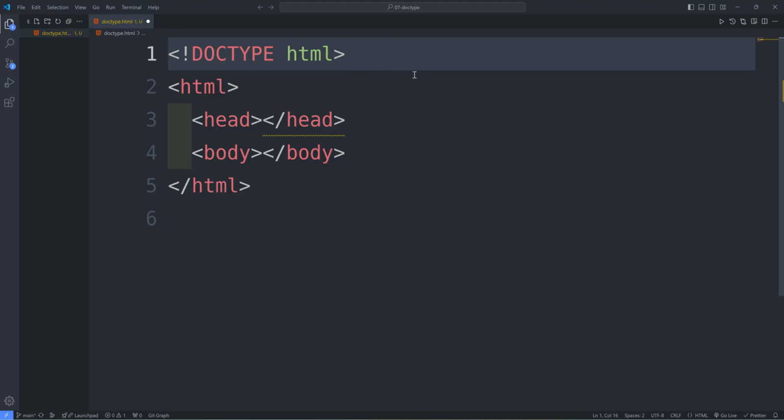Moreover, let me tell you something interesting. Among all HTML versions, only the HTML5 doctype declaration is this short and easy to remember. For other versions like 2, 3, 4, or XHTML, their declarations are much longer. Honestly, I can't even remember them.